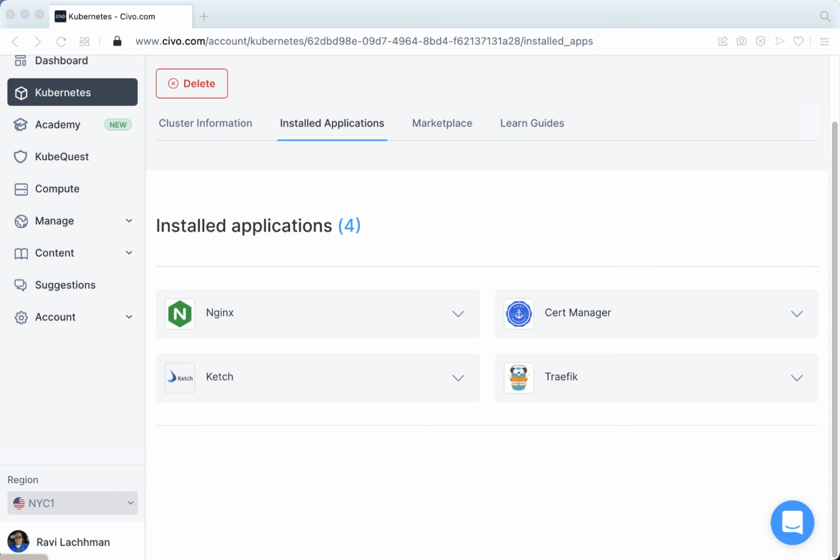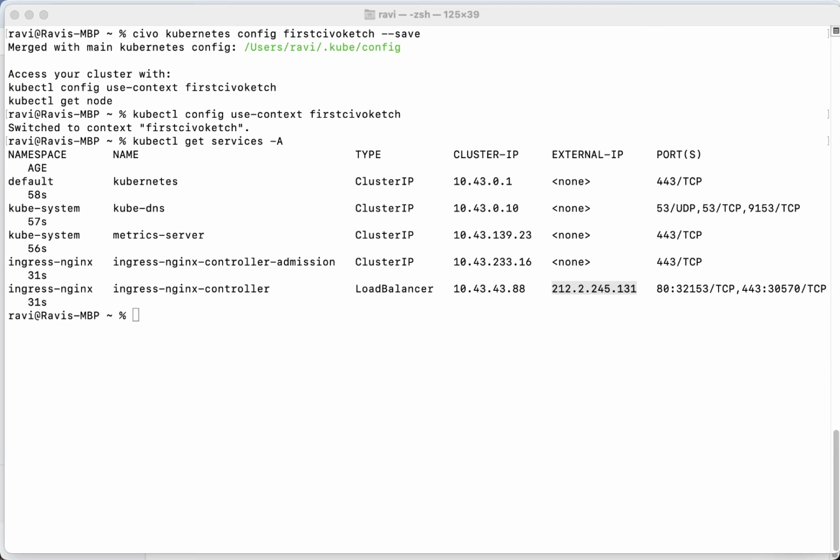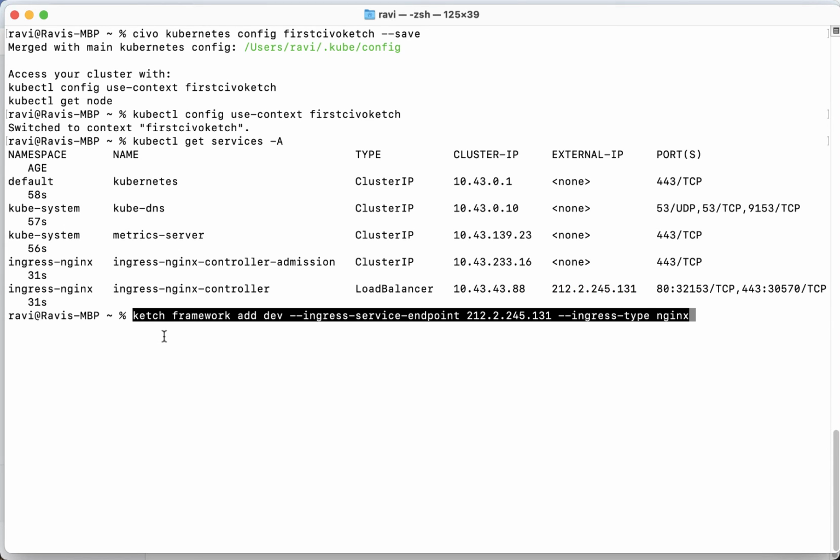Now it's time to wire up Ketch. The first step is to actually create a Ketch framework, which is the logical policies. So we can actually give a command here. We're going to be saying, hey, we're going to add a framework called dev with the endpoint, which is our external IP right here. And also, since we're using Nginx as our ingress type, we can pass Nginx as a variable.